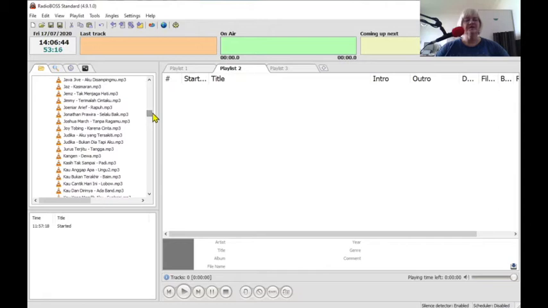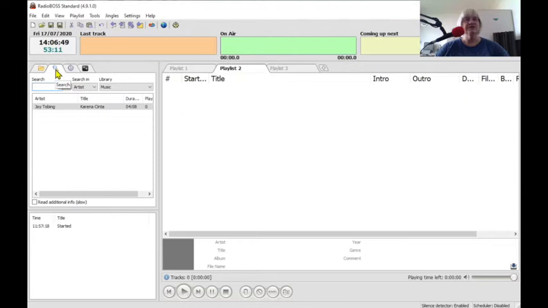The second way to search for a song is by going to this second tab, which allows you to search for the music in the music database, also called the music library. If you've just installed Radio Boss on your computer, you won't have this library set up yet, so don't worry about it for now. We'll explain it in another video.